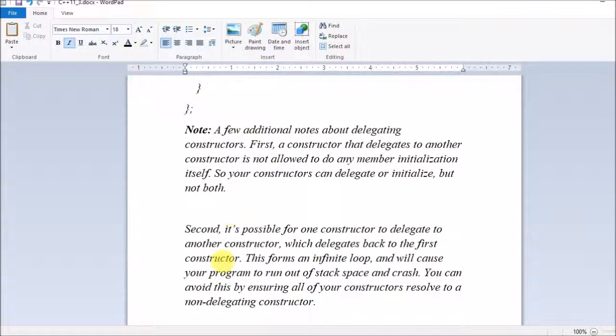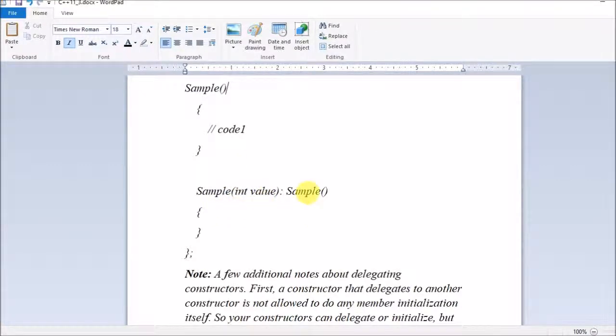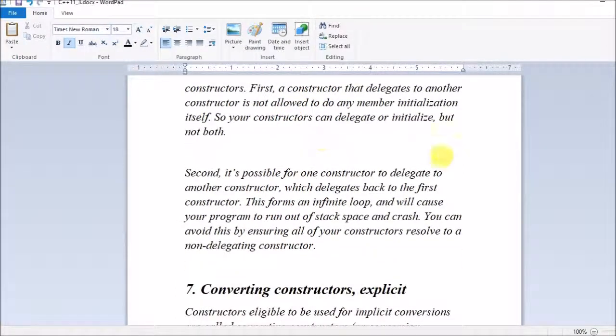And the second thing is, it's possible for one constructor to delegate to another constructor which delegates back to the first constructor. This forms an infinite loop and will cause your program to run out of stack space and crash. So, guys, one constructor can delegate to another constructor, and if that constructor is delegating back to the previous constructor, or suppose there is one more constructor that is also delegating, this is chaining and will lead to an infinite loop. You should avoid all these cases, because there won't be any stack space left, and it can lead to a crash.